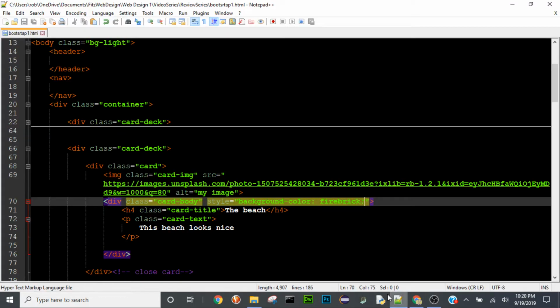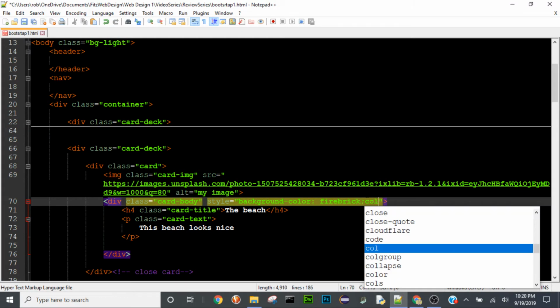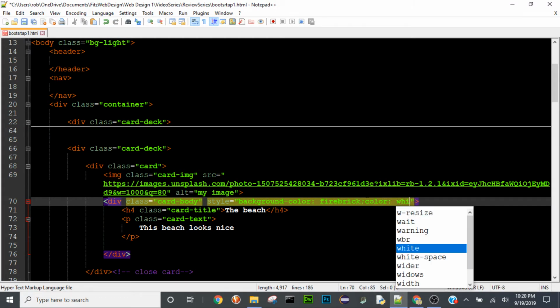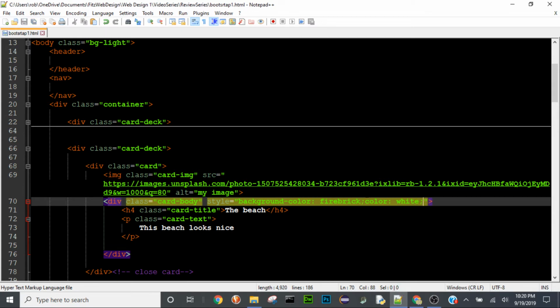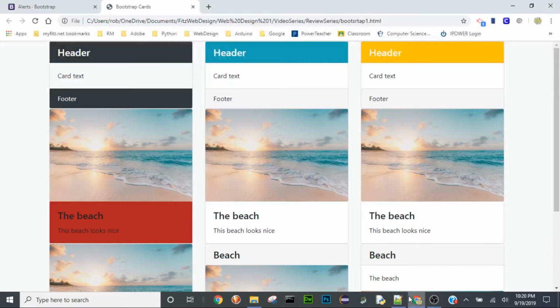Also, in this style attribute, you can change any CSS property, and with Bootstrap, sometimes it is difficult to change things because their CSS is kind of a bully sometimes. So you have to add it in the style tags to make sure that it works out. But that's how you would use color in Bootstrap.